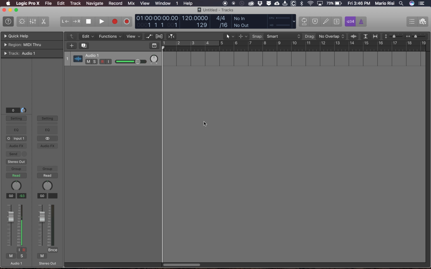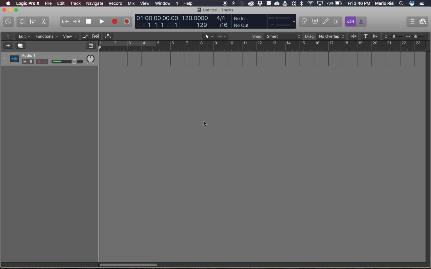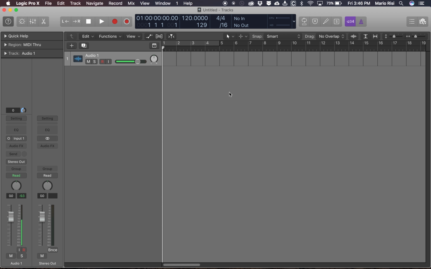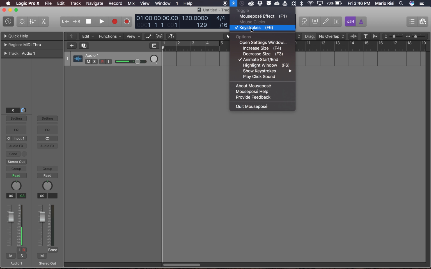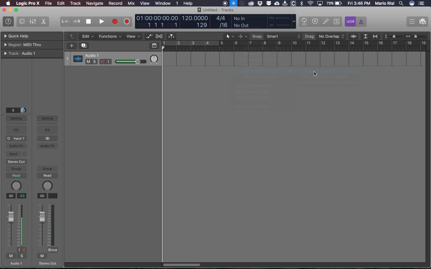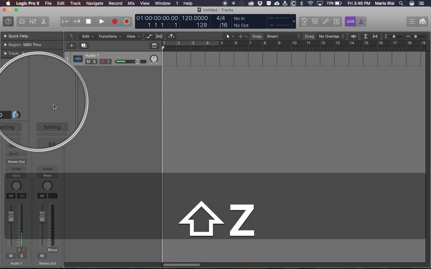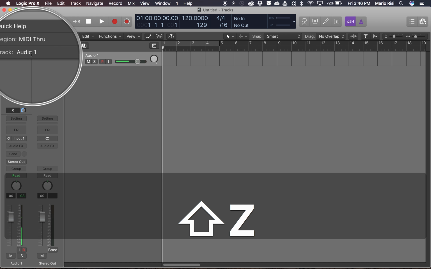I've turned on my key commands, but they're not working. So let me just go to mouse pose. Ones with modifiers, all keystrokes, may get confusing, but some of the keystrokes and the key commands in Logic are only one key. For instance, I think I even got another cool thing here. Look at, I got a zoom lens.